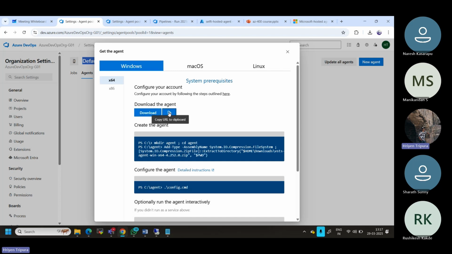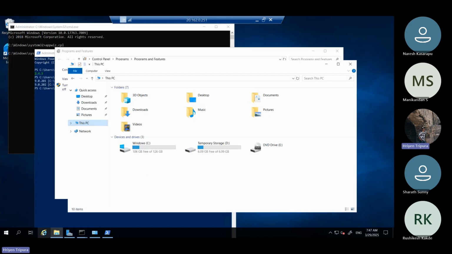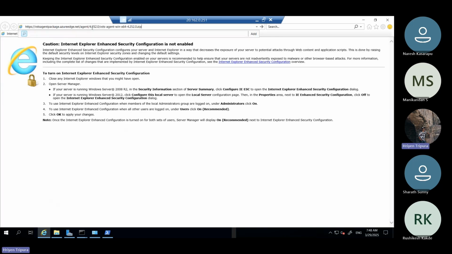Otherwise, you simply click here. If you have different locations, use the copy button, go to the virtual machines of the agent pool basically. Then open your browser, any browser you can use, then copy paste the link. As I copy, if you see here, this is a zip file, right? It is going to be downloaded now.